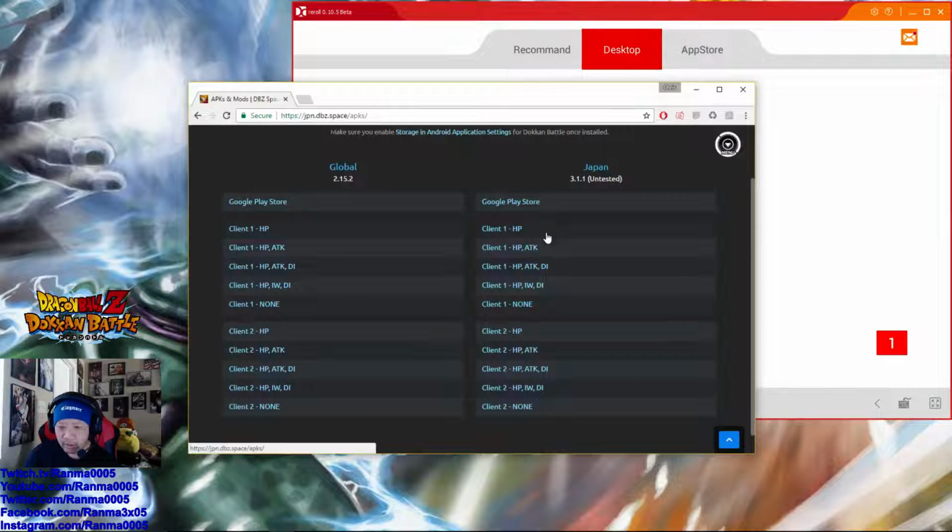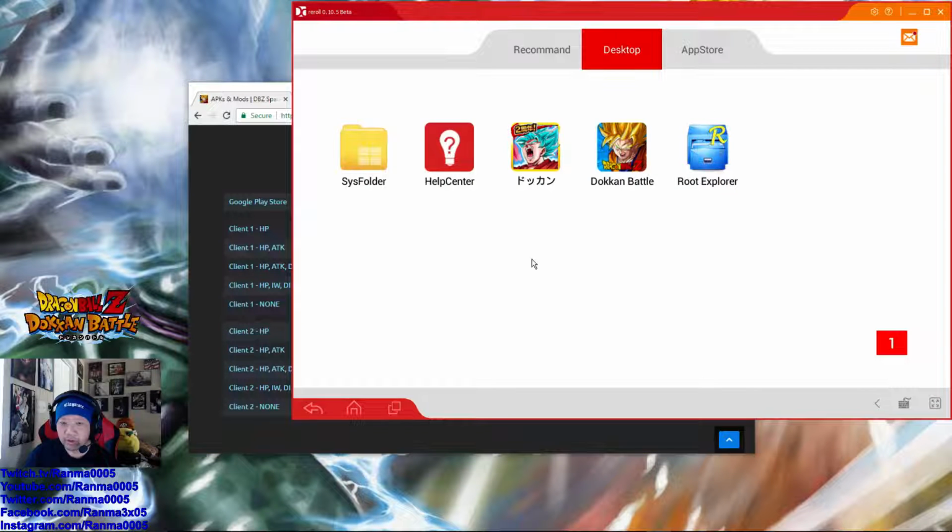Now, you'll probably want to get the client one none. At least that's what I use. You can use the mods if you want. I don't. I usually just get client one none and be done with it. You'll download it, and then you can install it onto your emulator.